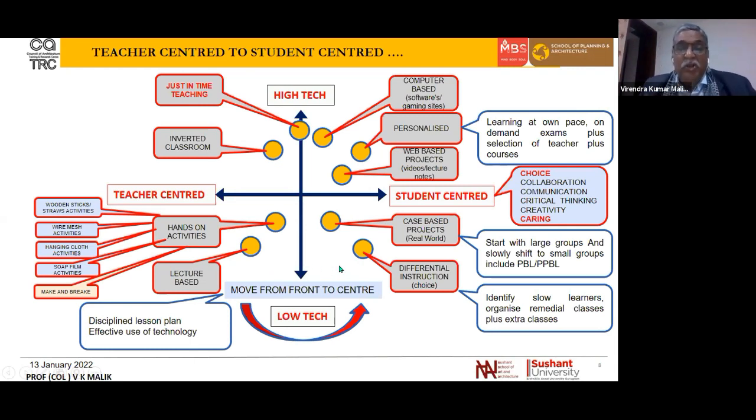Now, if you go to the upper top quadrants, a new thing has come, known as the inverted classroom. Inverted classroom means whatever lecture I'm going to deliver today, I should have shared that data with all my students yesterday, one day prior. And in the class, I'm only having discussions and solving your problems. So that is what is known as an inverted kind of classroom.